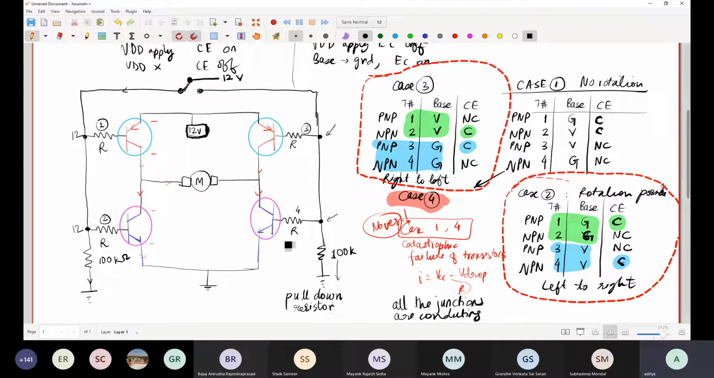Okay. Now, points 3 and 4 at ground, meaning we are now looking at which case? Case 3, right?